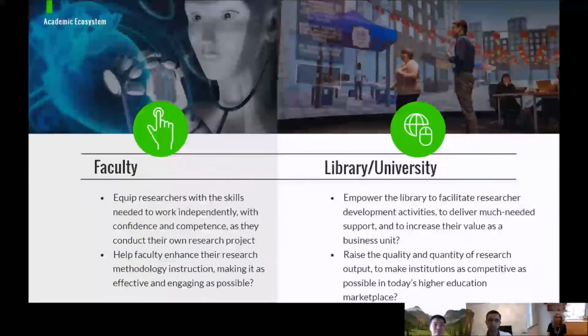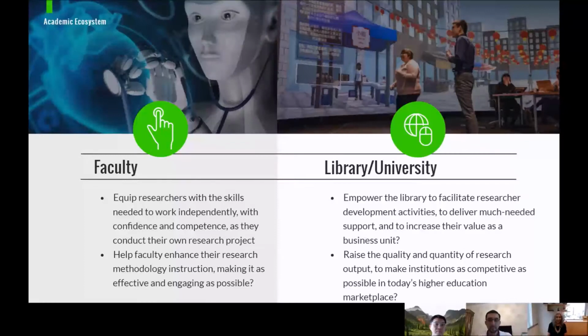Exactly. So this is my final slide. When it comes to this ecosystem, what does Sage Research Methods do? For faculty, they say it equips me with the skills needed to work independently with confidence. And researchers with students as well, and competence, right? I can do my research project confidently, and I know I'm on the right track. It also makes sure that you understand and have instructions to guide you when it comes to the methodologies, and makes it a shorter time.